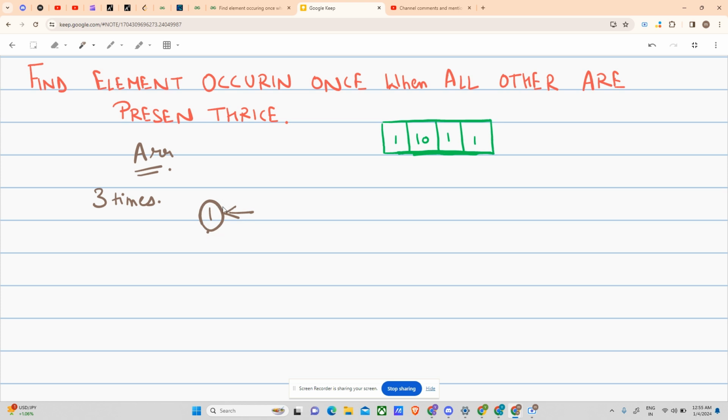Let us come to some conclusion with this example. Each element is present three times and one element is present one time. So let me assume there are k elements present three times and one element present one time. What will be the size of the array in that case? It would be 3k plus 1, right? This is our conclusion number one.